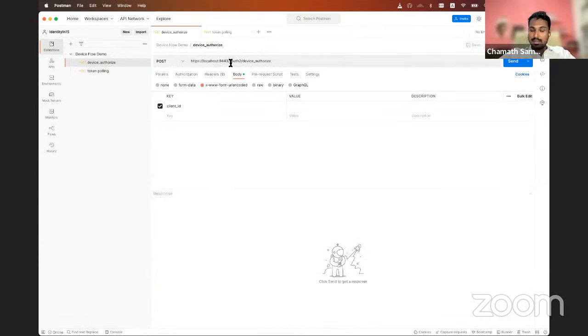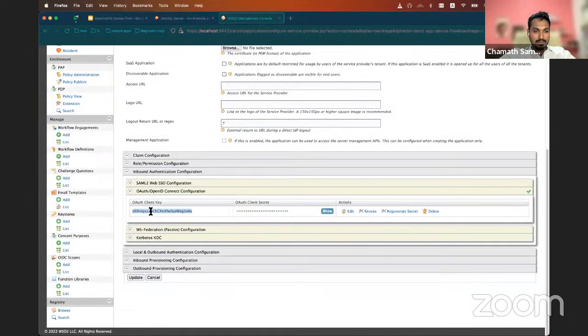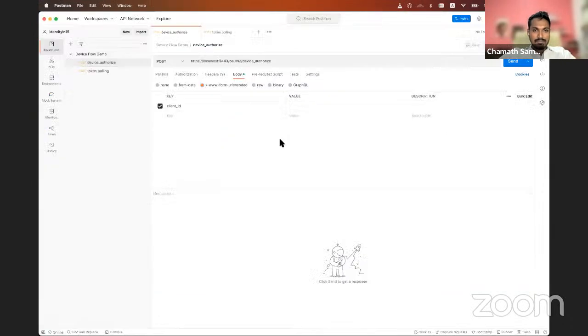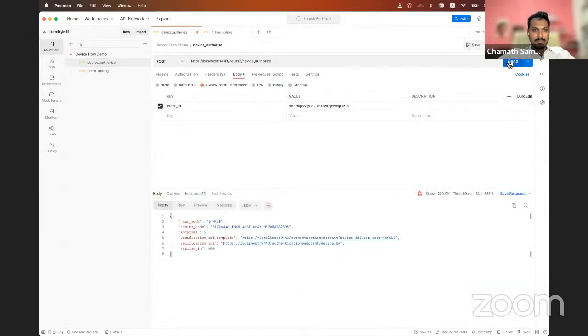So I already have a request configured. So this should be the device authorize endpoint. It would be the host name, port, /oauth2/device_authorize. And it would be a POST request. In the request body, you would have to enter the client ID. So I'm going to copy this client ID, paste it here, and send.